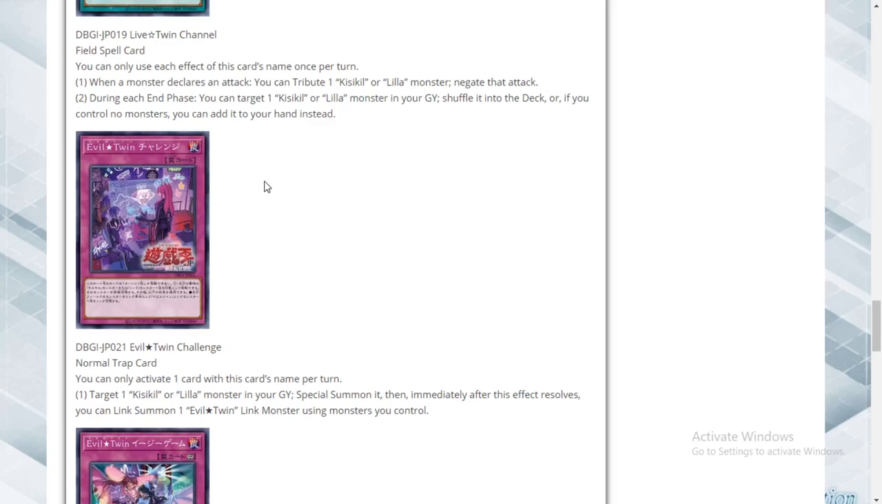Next up, Evil Twin Challenge, normal trap card. Activate only one card with this card's name per turn. Target one Lilo monster or Kizakillilia monster in your graveyard, special summon it, and immediately after this resolves, you can link summon one Evil Twin Link monster using monsters you control.